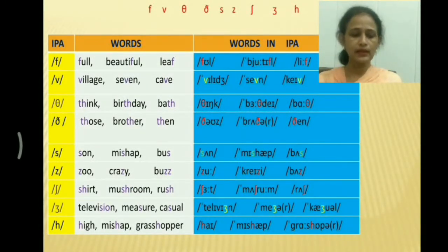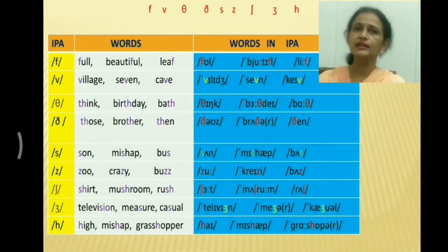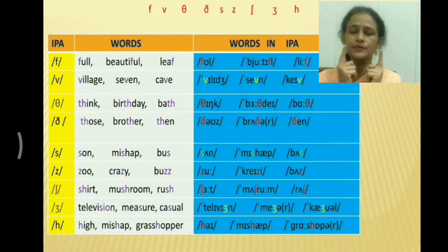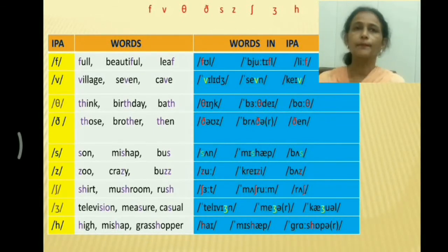The next symbol that looks like the letter S in the English alphabet has the sound s. Here you see three things happen. The upper teeth and the lower teeth are close together. The corners of the lips are relaxed. The tip of the tongue touches the back of the bottom teeth.